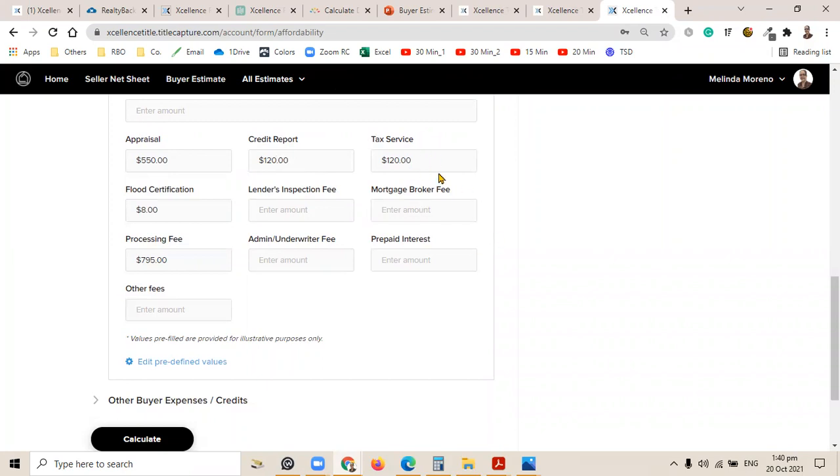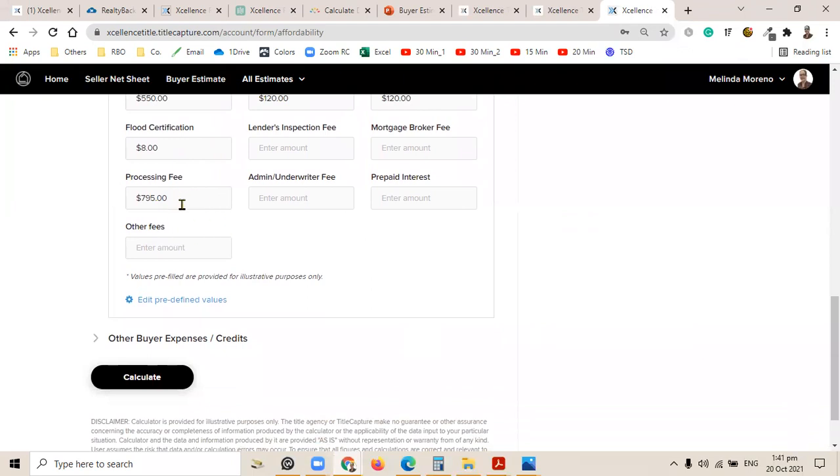Then we have a tax service fee of $120. Flood certificate would be $8. Processing fee of Xcellence Mortgage is $7.95. Underwriter fee. So this one, every lender is different depending on the bank being used. So please make sure to run the numbers with the loan officer you're working with. But for this example, we're going to use $9.95.